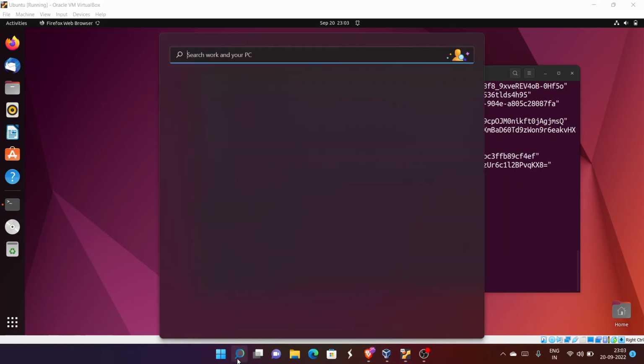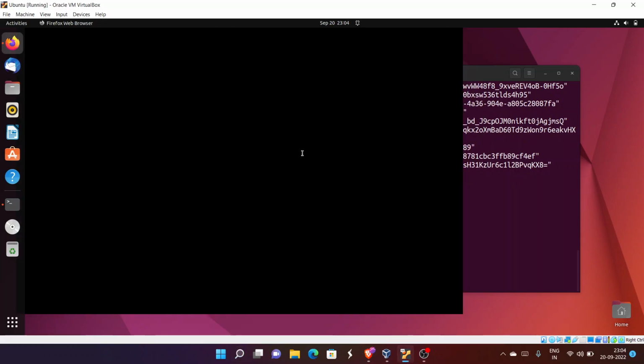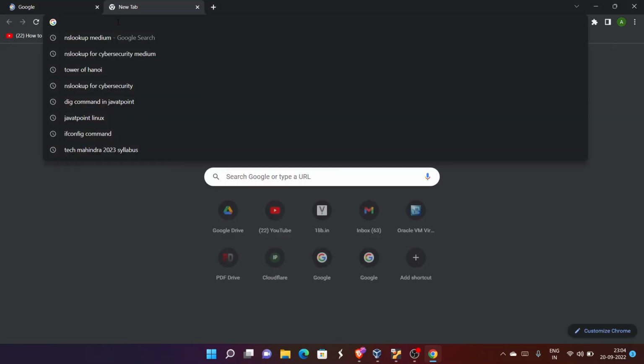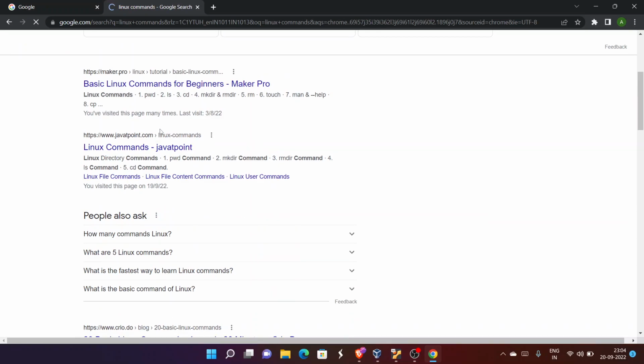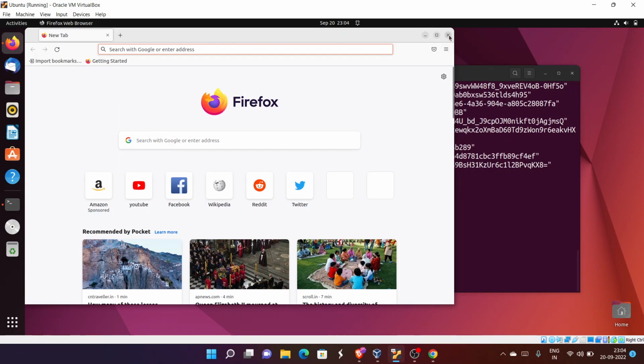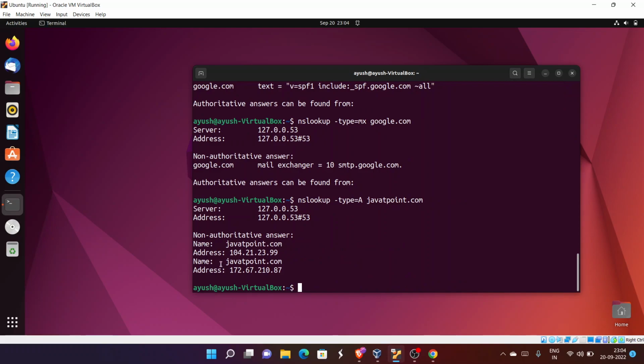Let me open up Chrome here. I think this Firefox will take much time. Okay, we are here. Just search for Linux commands. Let me take Javatpoint. Let me close this. Now I will use the A record for javatpoint.com. Here you can see this is the A record, and two IP addresses are pointing to the same domain.